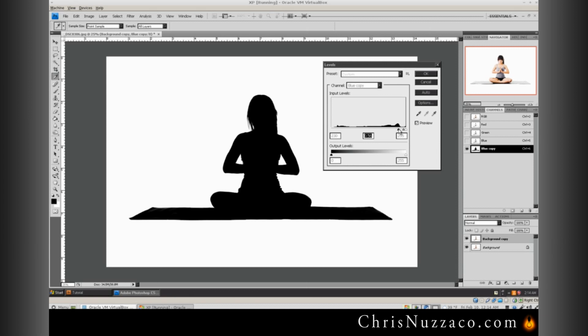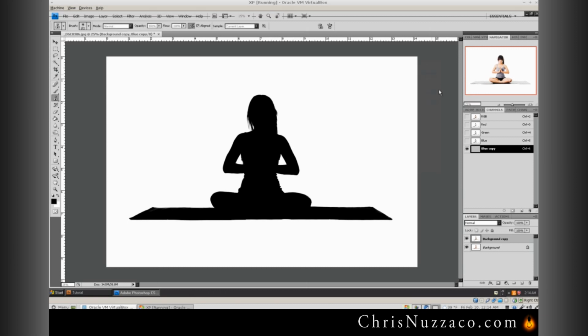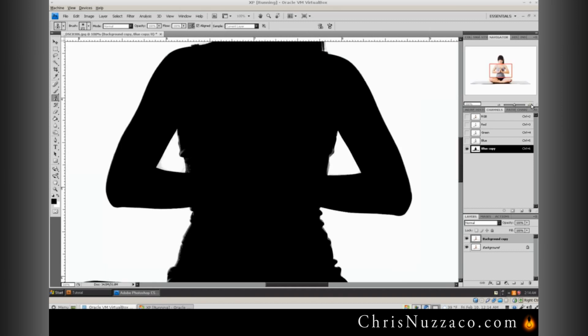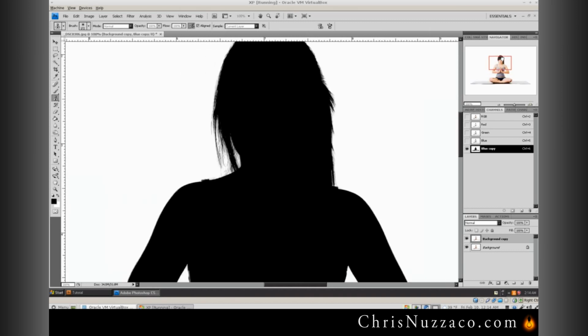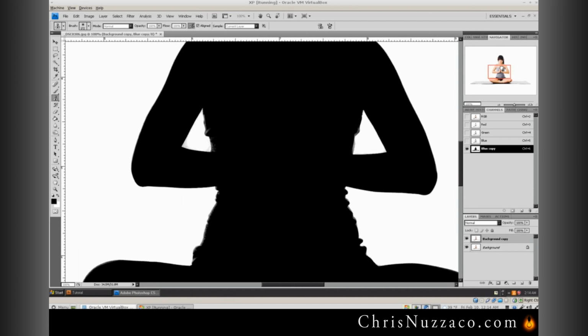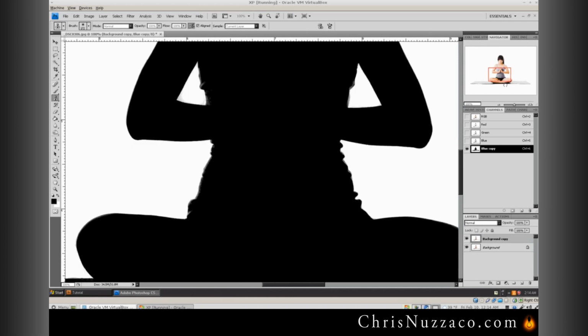Go. Pretty good. Just hit OK. Now it's not going to be completely perfect, but if you zoom in, it's pretty good. Looking pretty good here. Now you will notice that we do have some bright areas here that have a little bit of junk in it that needs to be cleaned out.